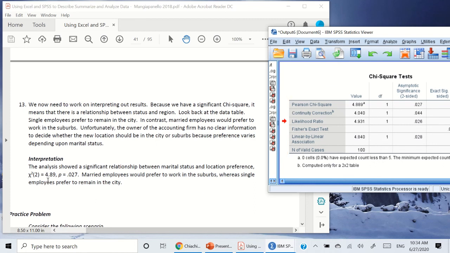Okay, so 4.889. Okay, so 4.89. The textbook rounded up to the hundredths place. And then the p-value equals 0.027. So that's this number over here. Okay. And then, so what is the conclusion? Well, the conclusion is that the married employees would prefer to work in the suburbs, whereas single employees prefer to live in the city, work in the city. Okay. All right, that's it.